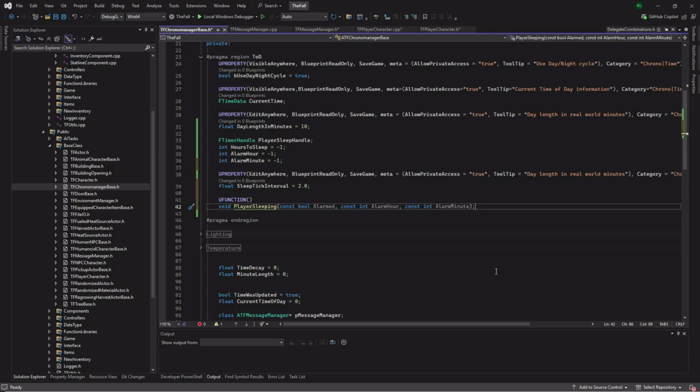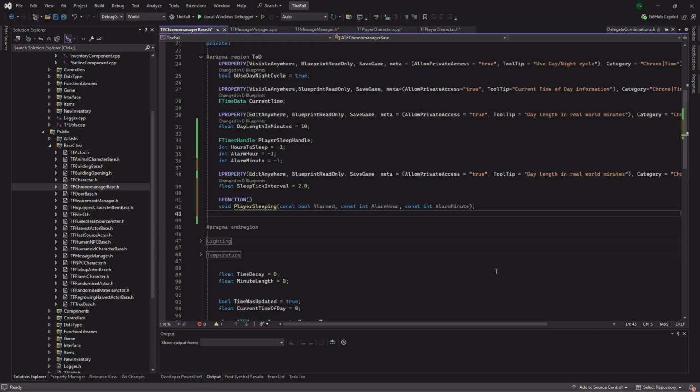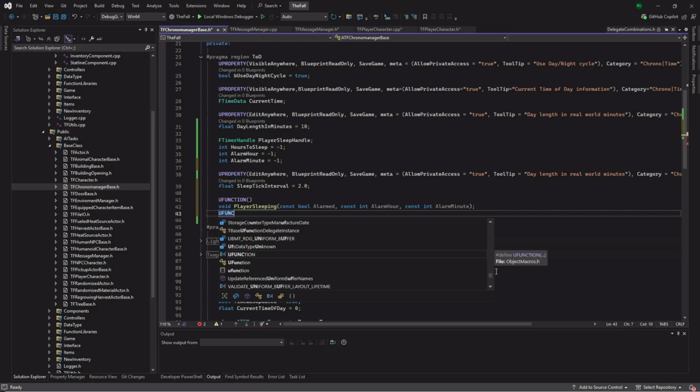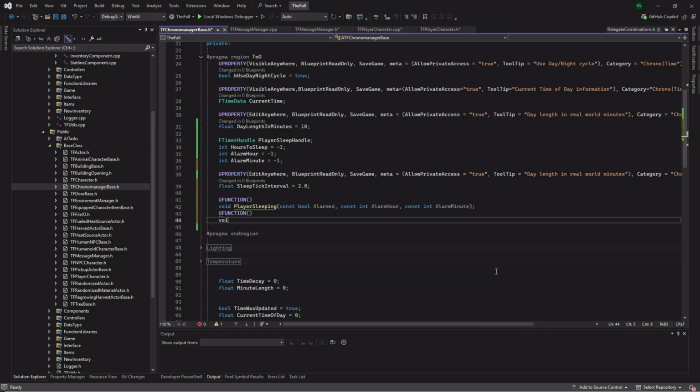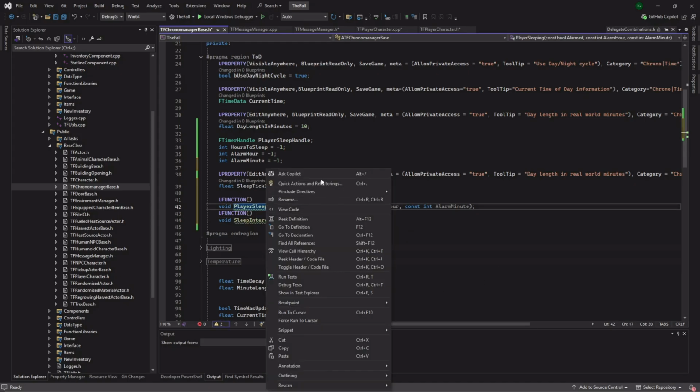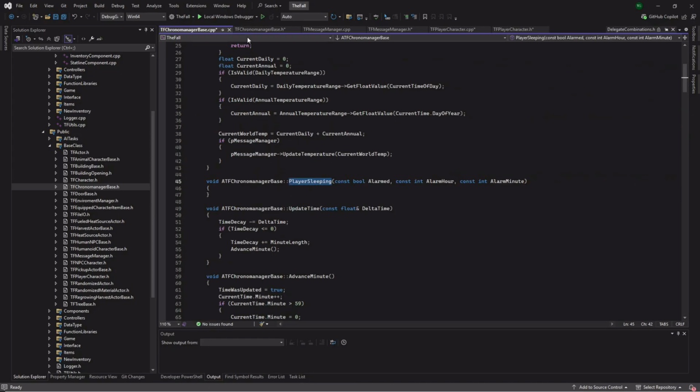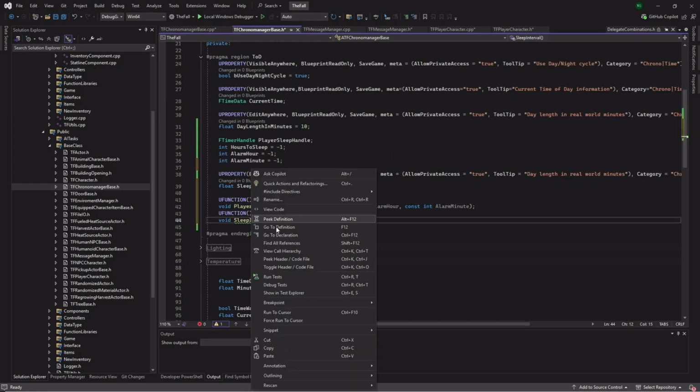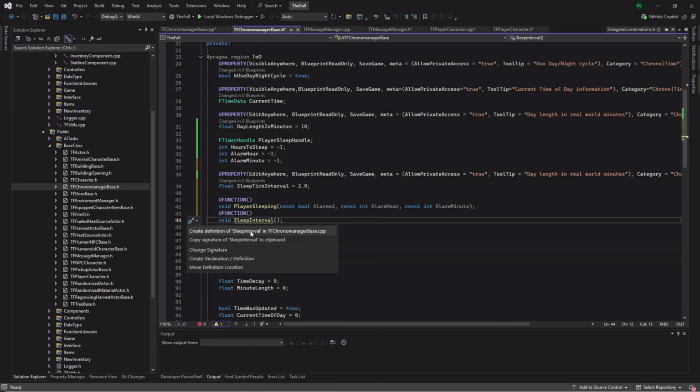And then we need, as I was mentioning, the function for our timer handle to call. So this is going to be another UFUNCTION, void SleepInterval. Now this one doesn't need any parameters. So let's create these quickly. And then we're also going to need to create that binding to the message manager.